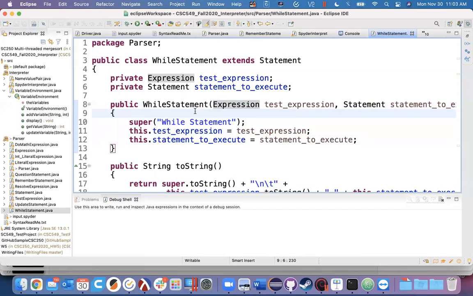That's not a language theory thing. That's a how programming works thing. When something has a constructor that takes in two parameters, you don't match the parameter names, you match the types. It's what you have to pass it. All right, so that is our while statement.